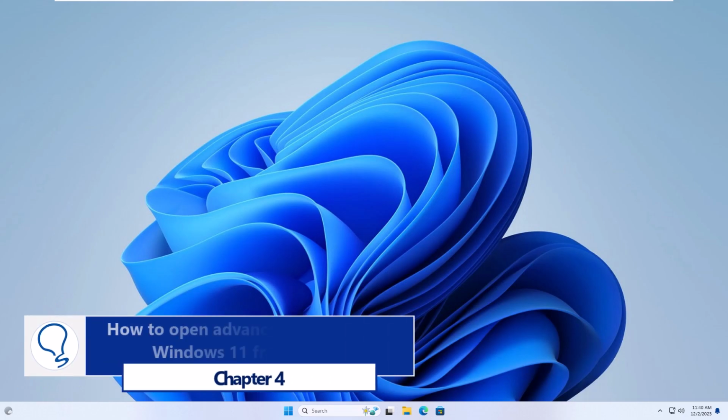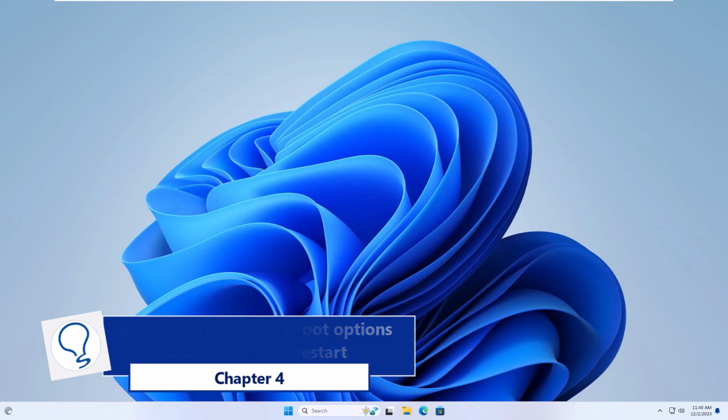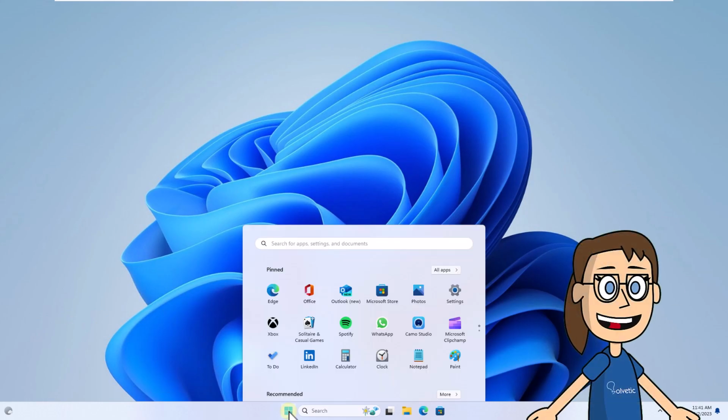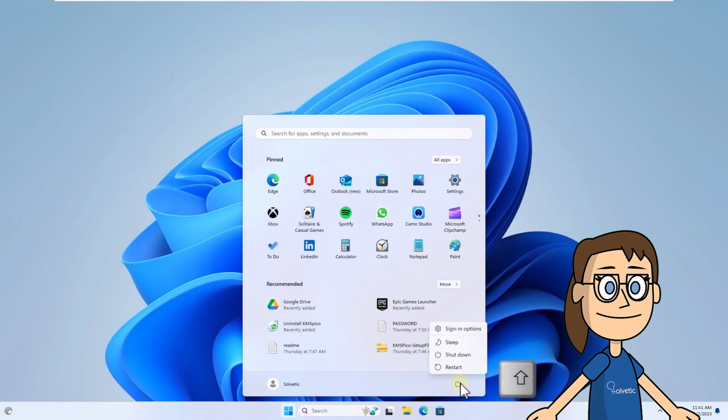Chapter 4. How to open Advanced Boot Options Windows 11 from Restart. For this method, click on the shutdown button, use the Shift key, and click on Restart. This will cause the system to be rebooted into advanced mode.